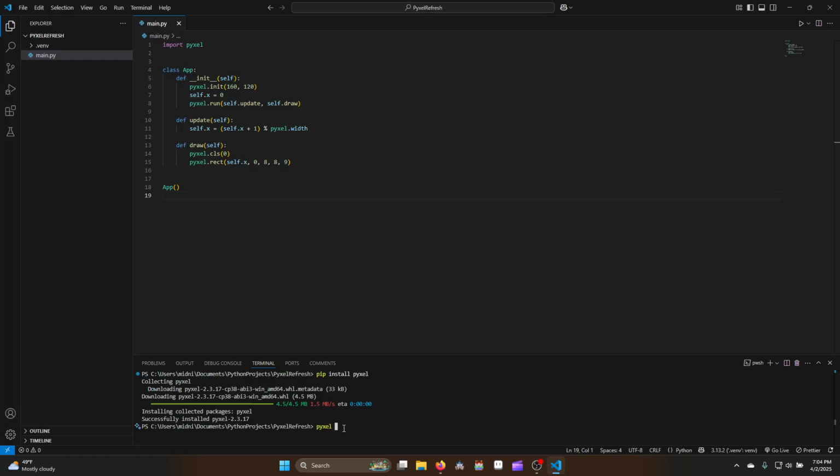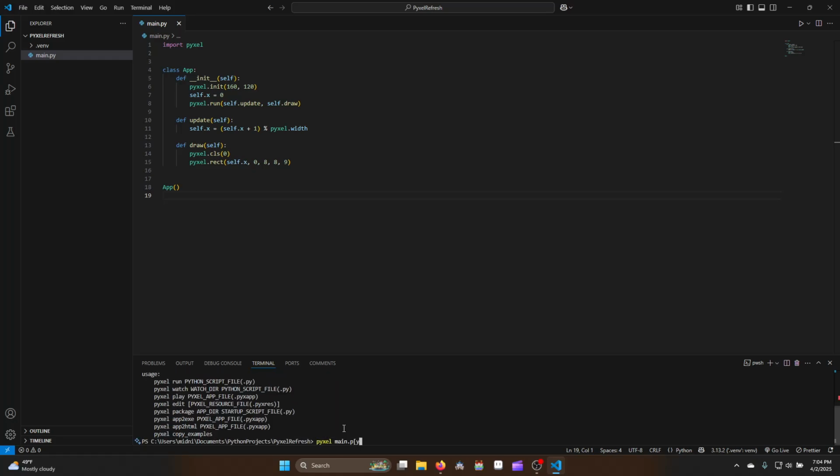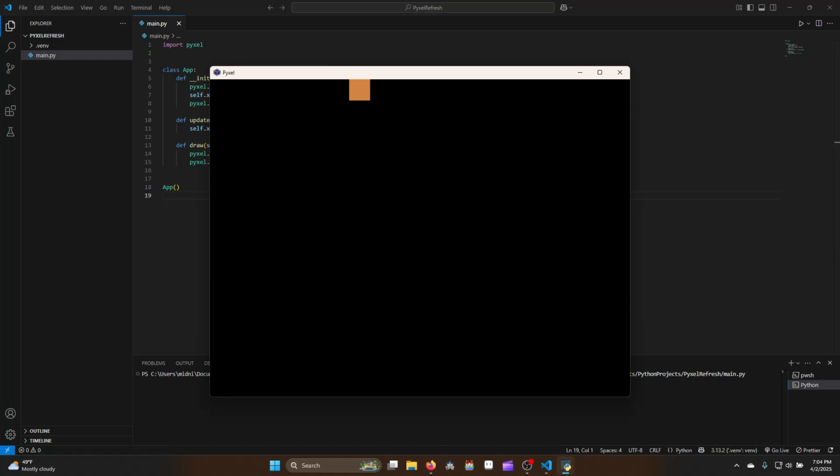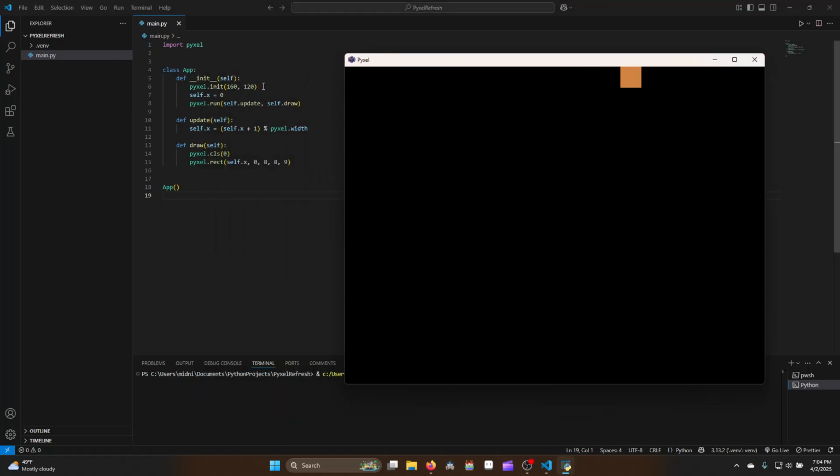So you can do pyxel main.py, I believe. Oh, well, it'd be helpful if I didn't have a typo. Maybe it's just pyxel run. It's been a while since I did this. Oh, there we go. All right, and so we have a window with a caption, which is Pyxel, and there you go. That's how you install Pyxel on your system.